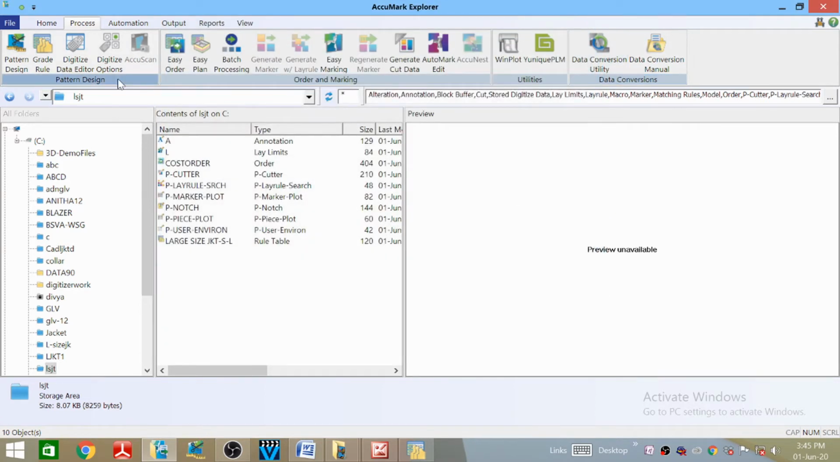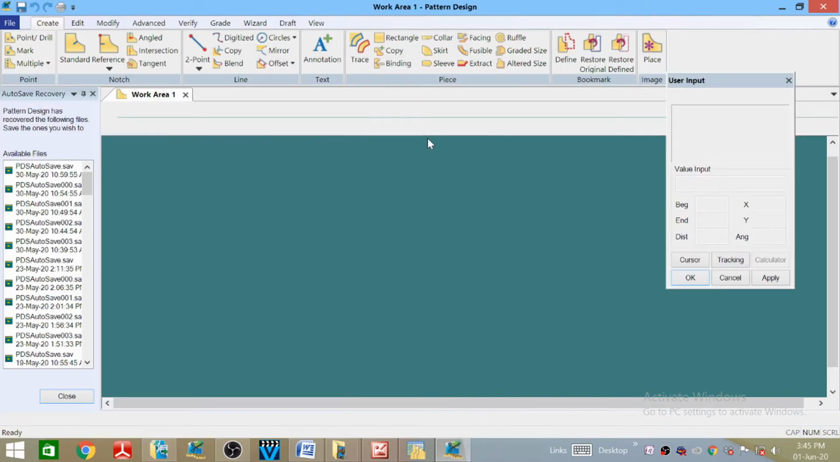Now you come to the next point. We have to go to the pattern design software. A very important thing is that we have to create the path. Path means wherever the designs you are creating in your PDS software. If you create a path to your folder, then it will automatically save in your folder. Otherwise it will not save in your created folder.